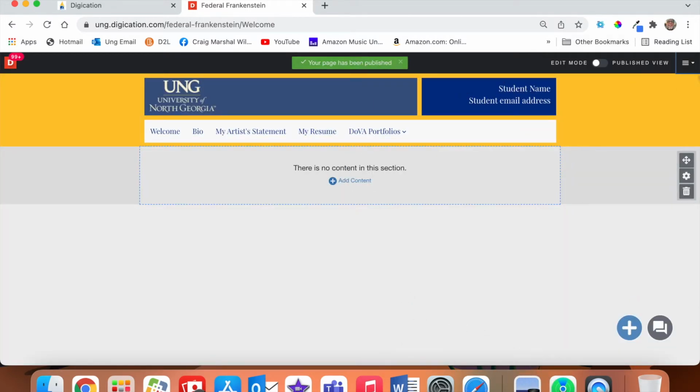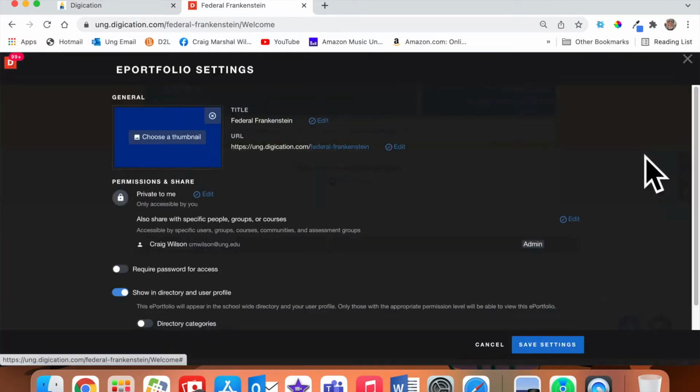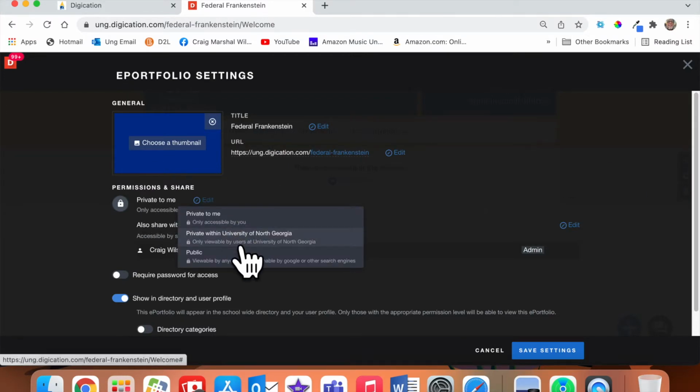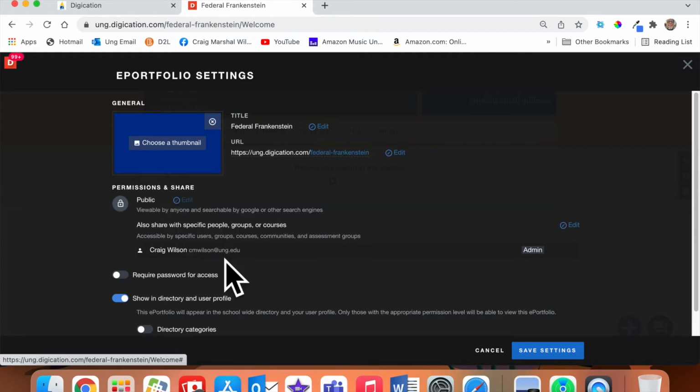Now, one thing I would do is encourage you to go up here where your settings are and change it from being private to you to private within the University of North Georgia, so that your professors can access it, or public so that anybody can search it or access it. I'm going to just make mine public to everybody. But don't leave it private, otherwise nobody will be able to see it, and that kind of defeats the purpose. If you want to keep it private until you fully built your page, you're fine, but make sure you remember to make it public.